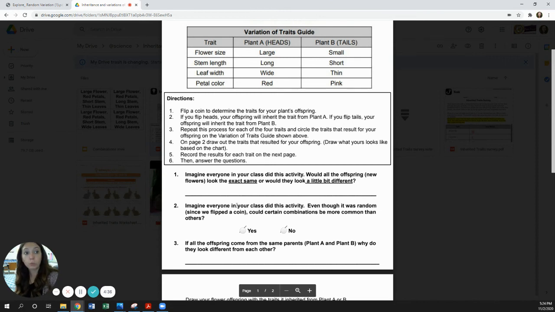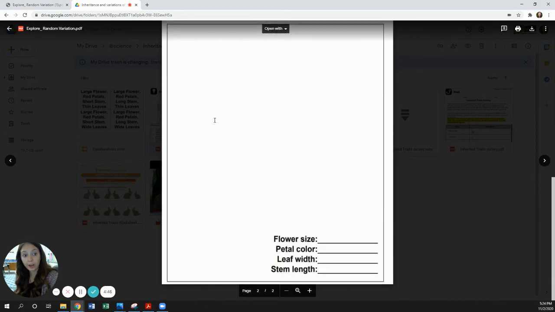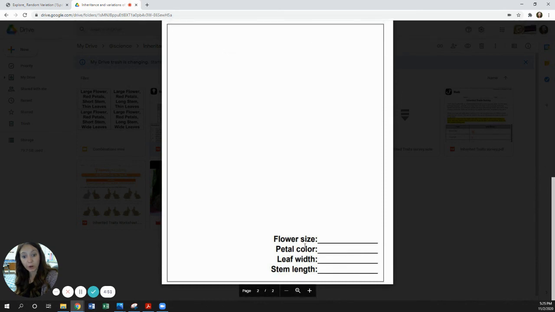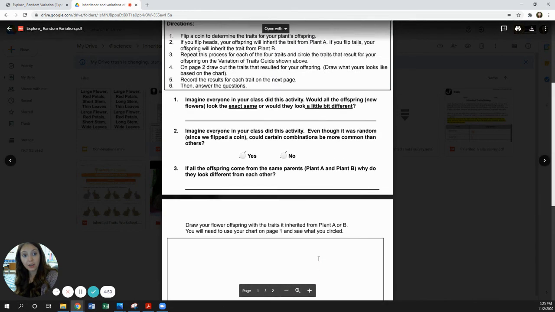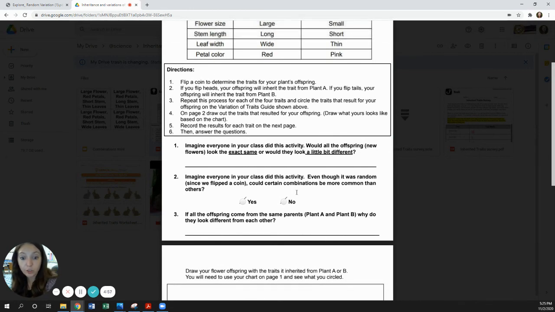Remember, the very first thing you're going to do is get out your coin. You're going to flip it and fill out the table up at the top. You're going to circle the one that it matches for you. Then you're going to draw it on page 2 and fill out these lines based on what you got in your table. They should match. The last thing you'll do is answer those 3 questions. After you're done with all of those steps, you will submit it to Schoology as an assignment. Have fun!